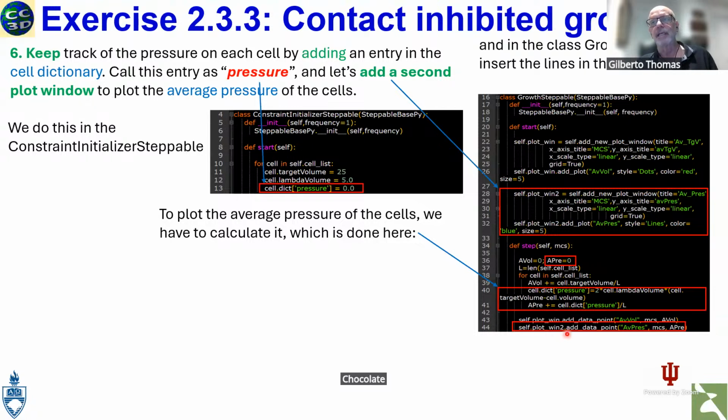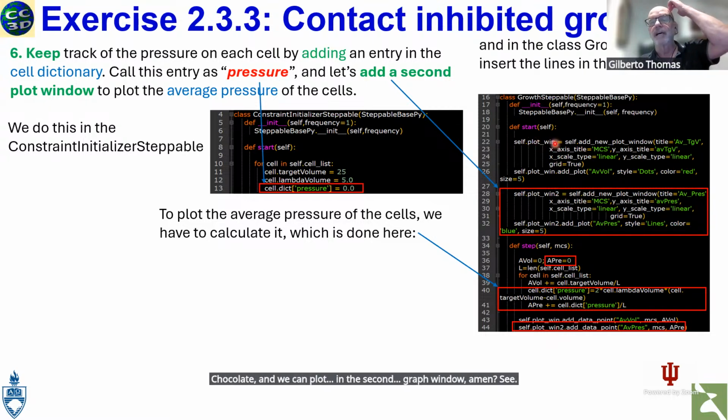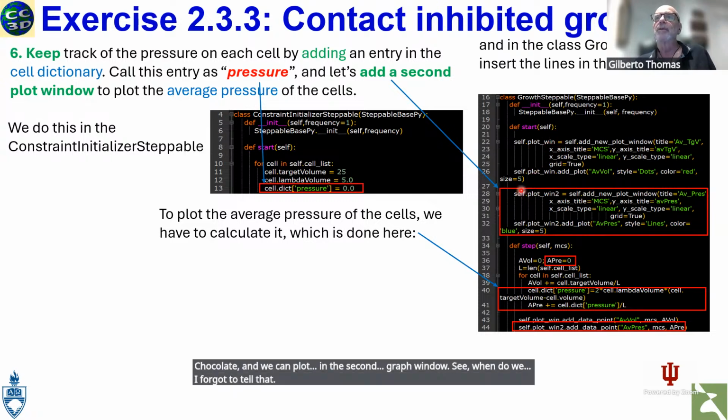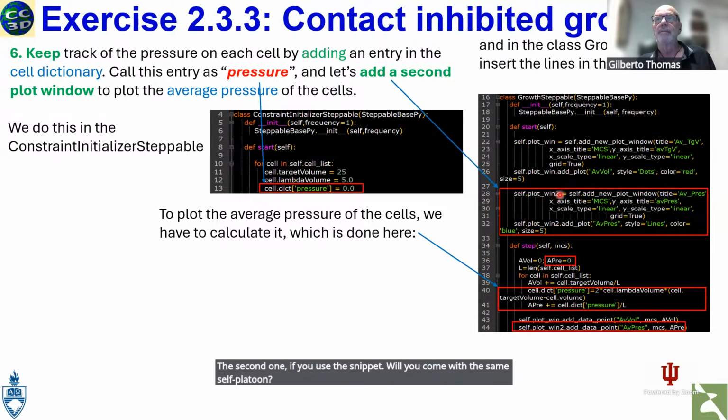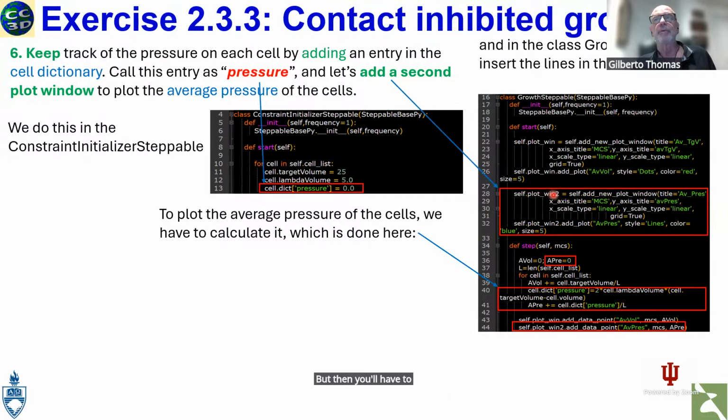And we can plot in the second graph window, Win2. See, I forgot to tell that. When we include a second graph window, we need to name it differently. For example, the first one is self-plot win. The second one, if you use the snippet, will come with the same self-plot win. But then you have to change it to Win2 because it's a second window. Otherwise, you write over that one.